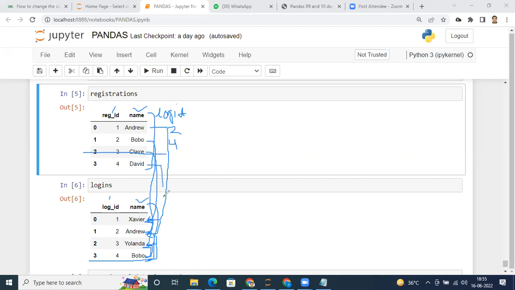David compared with Xavier, no match. David compared with Andrew, no match. David compared with Yolanda, no match. David compared with Bobo, no match. So there is no match, and this row will also not be taken. So what you are getting is only and only this result, that is, only matching records.